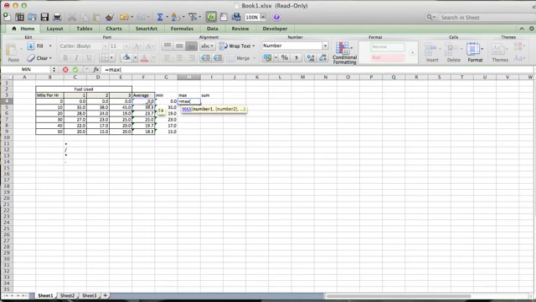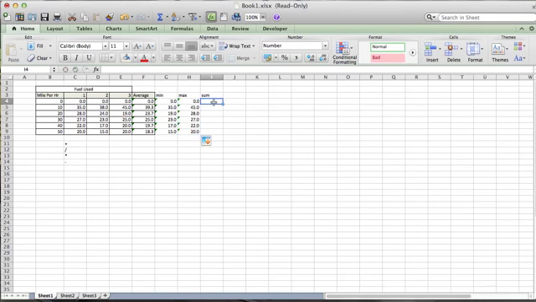Open brackets. Highlight the area you're interested in. Sorry. If you do them wrong, it goes a bit like this. You must always delete back to the highlight. So you open your brackets, highlight the area you're interested in, close your brackets, enter. Again, replicate down.